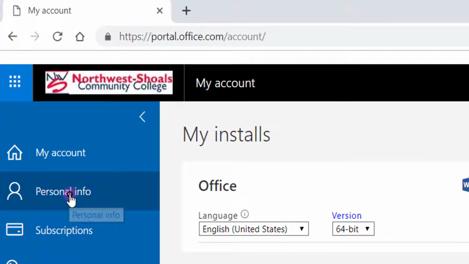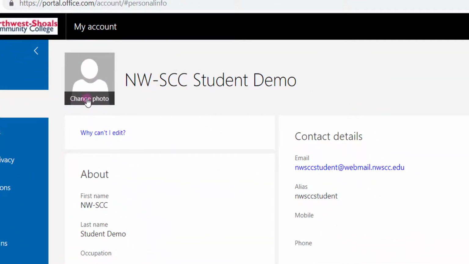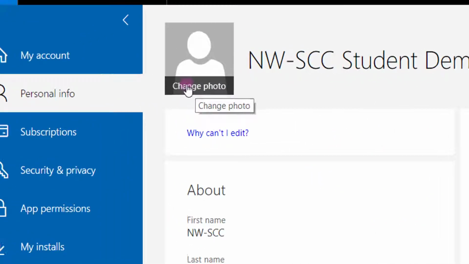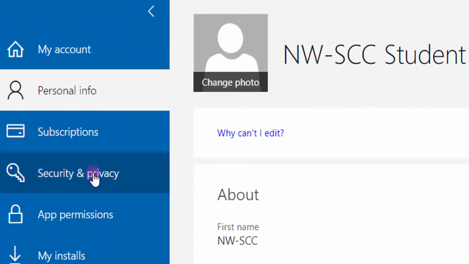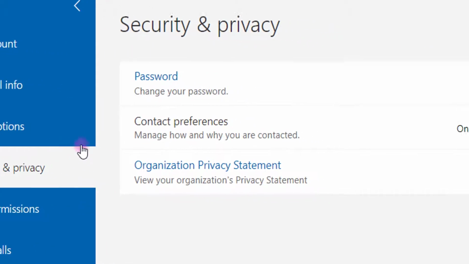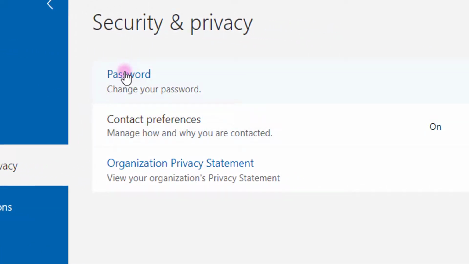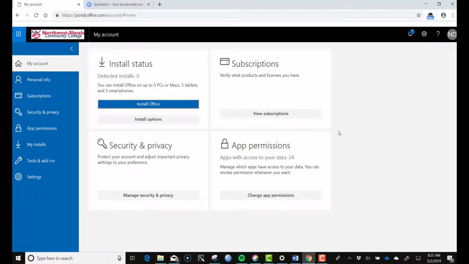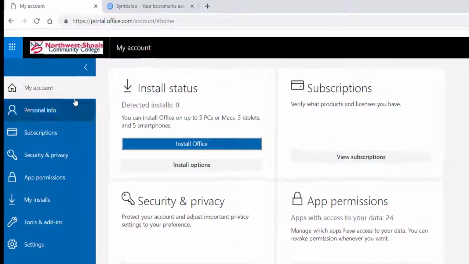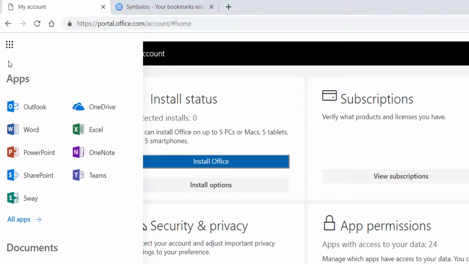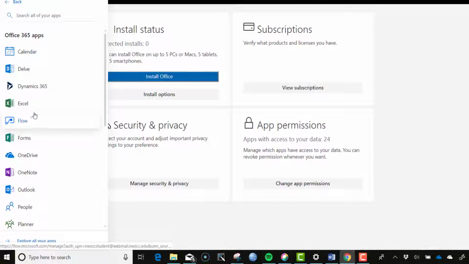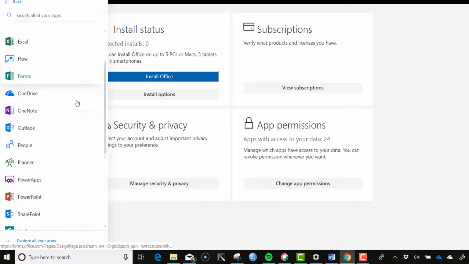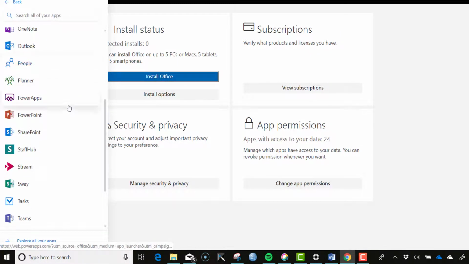To add a photo to your account, click on Personal Info and then click on Change Photo. To change your password, click on Security and Privacy and then click on Password. In addition to the desktop version of Microsoft Office products, Northwest Shoals students also have access to a variety of Microsoft tools online through Office 365. We will explore these tools in a later video.